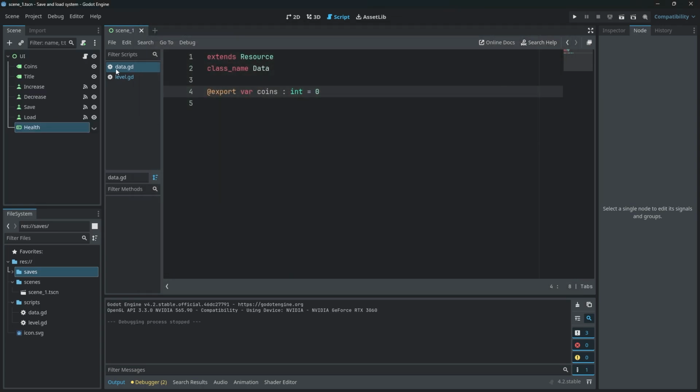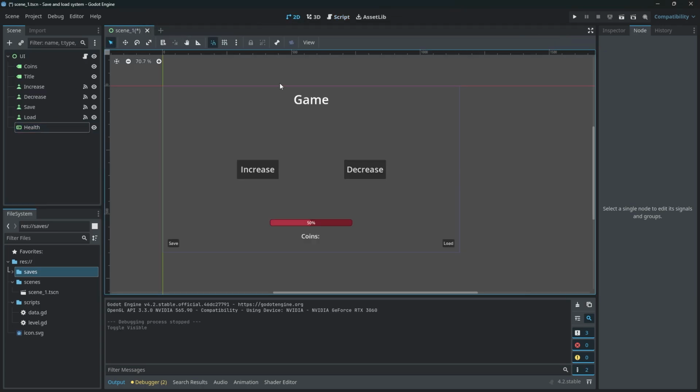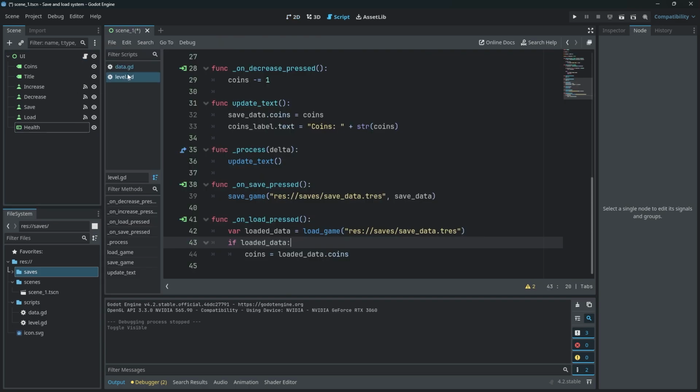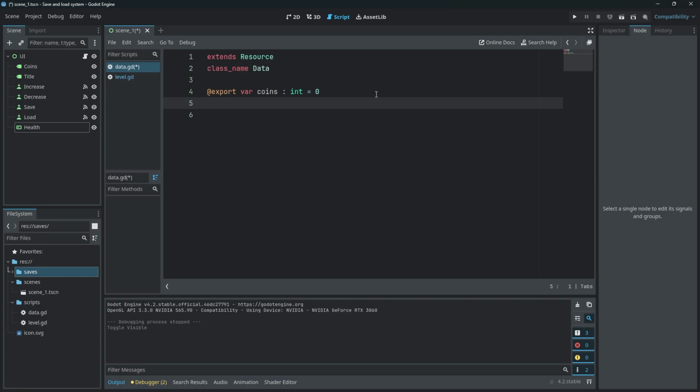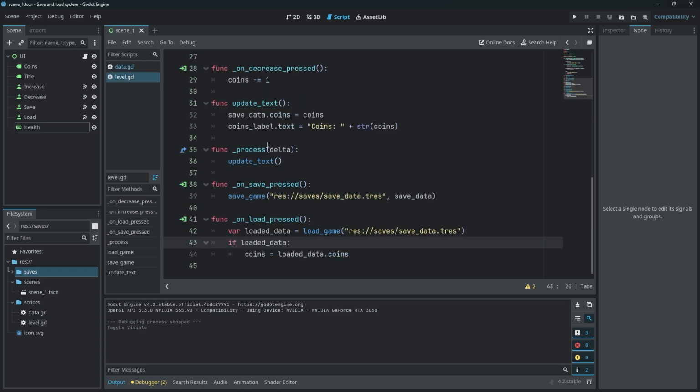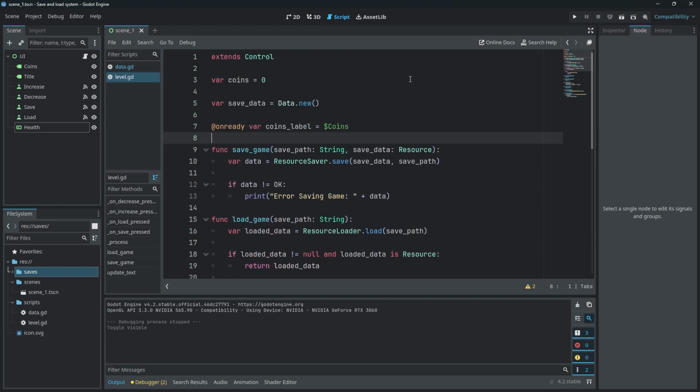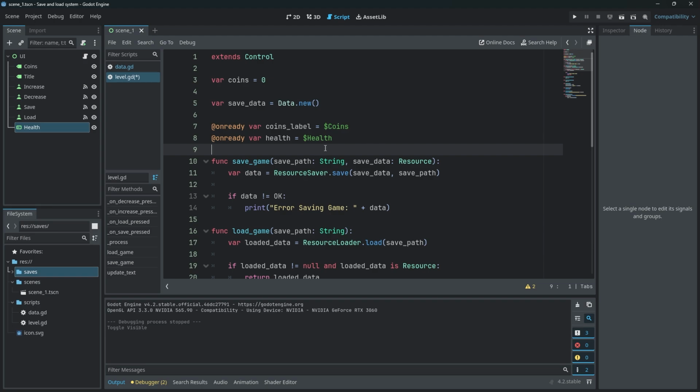Now, let's say you want to add the health bar, for example, as we have here. So what I'm going to do is go back on the data, go down and do @export var health, which is going to be an integer. And then in our level script, I'm going to bring this here so I can access the health bar.